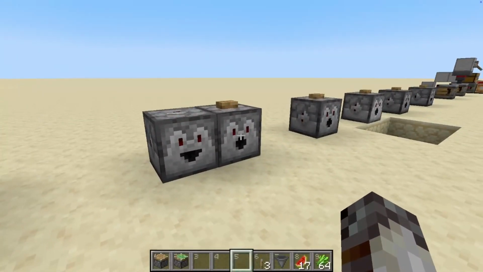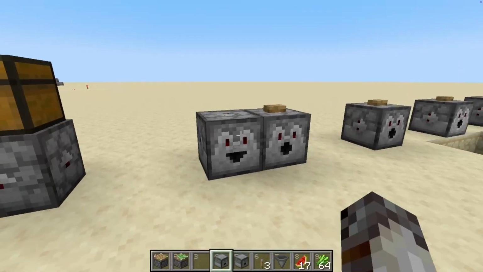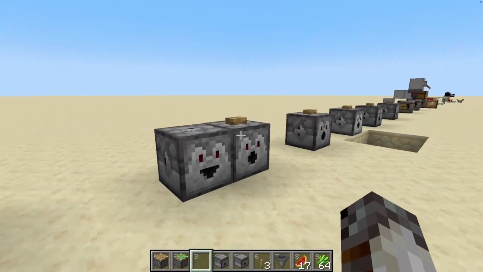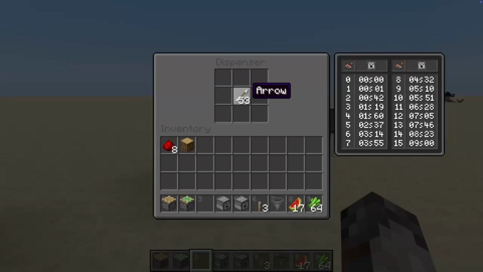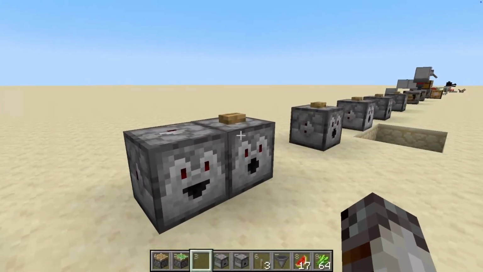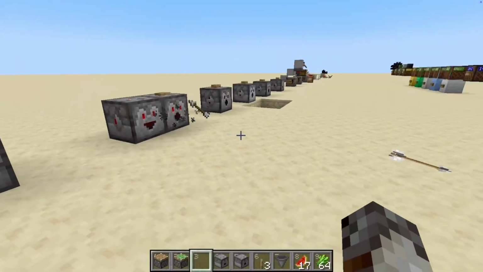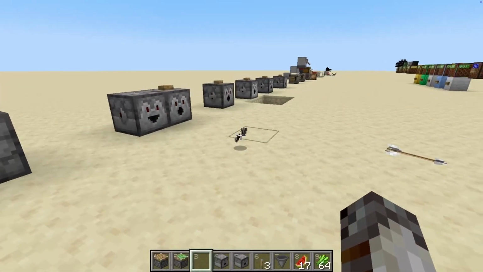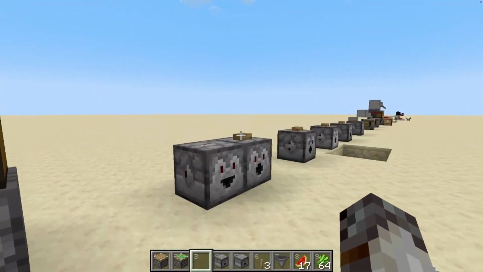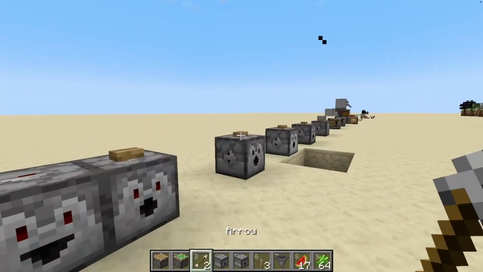Now, dispensers are similar to droppers, but with a minor difference. They also shoot things out, but if the item is usable, then they'll use it instead. So for example, if you put arrows inside the inventory of the dispenser, instead of just dropping it out as item form, it'll actually shoot the arrow as if a player was shooting it. This also is applicable to eggs.